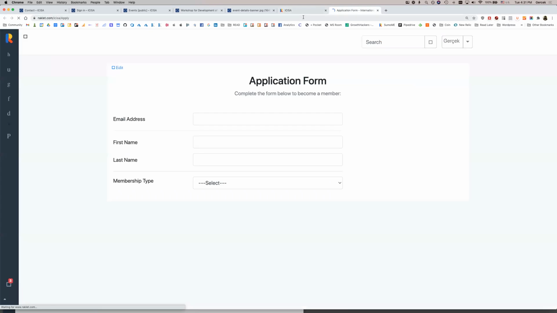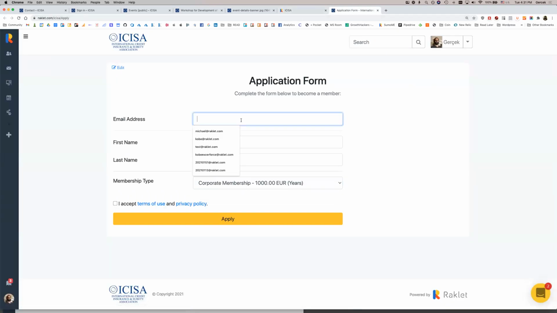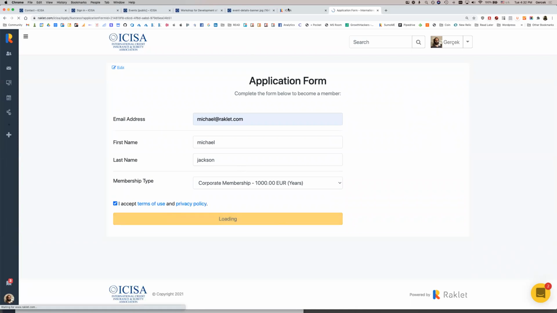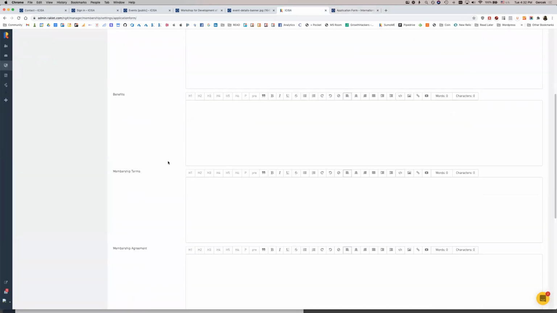And if you just go to the application form, as I showed you, you have just the system fields here. Membership type is now listed there. And if somebody applies, right? Now this will take us to the next page, and there will be the credit card. I don't think your payment account is enabled here. So let's scroll down.